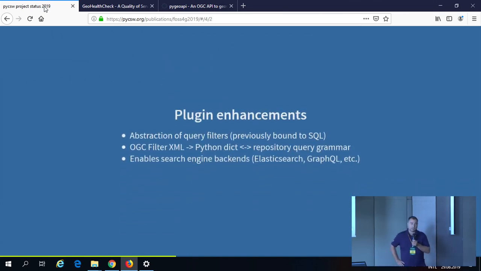We've also done a bunch of plugin enhancements. As part of the project, we have a plugin mechanism, which allows you to support different backends of pycsw. pycsw currently supports Postgres as the backend, or MySQL, or SQLite, for that matter. We've done some changes under the hood, because each one of those backends has a different query mechanism.